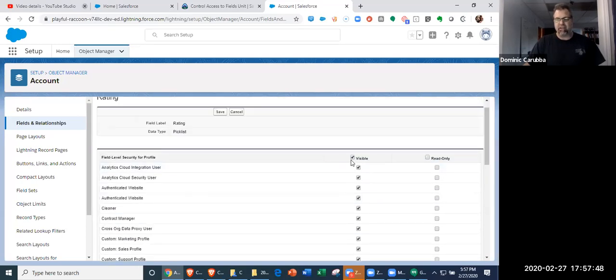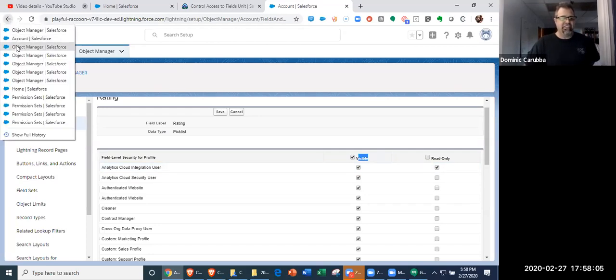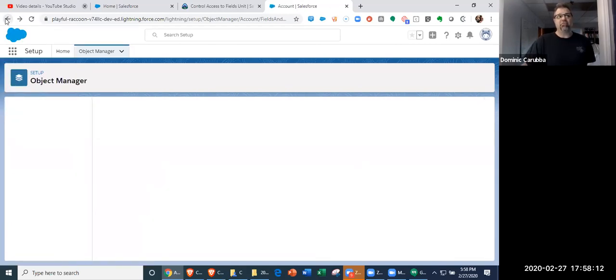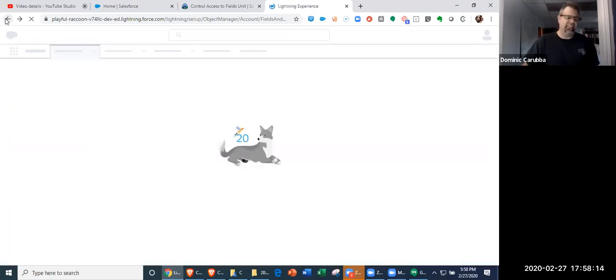But it's funny because it's visible is the default checkbox. You have to make it read only. It's actually visible and editable. So the idea is if you can't see it, you can't edit it. But if you can see it, you can edit it unless it's read only. Whereas in the permission set, you have to set it to read only and make it editable. It's just a little difference. I kind of think it's funny.